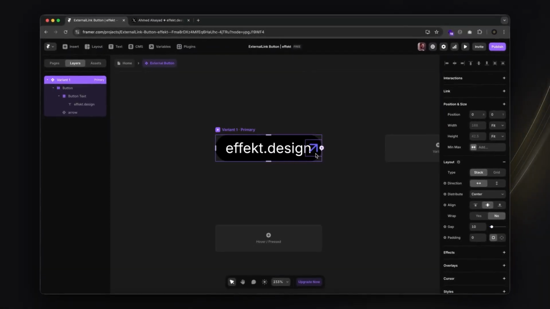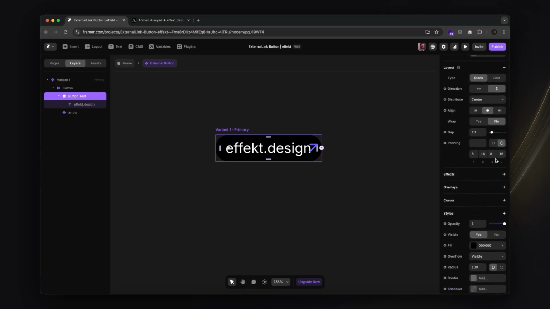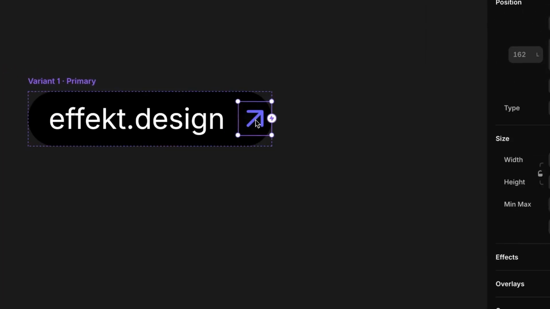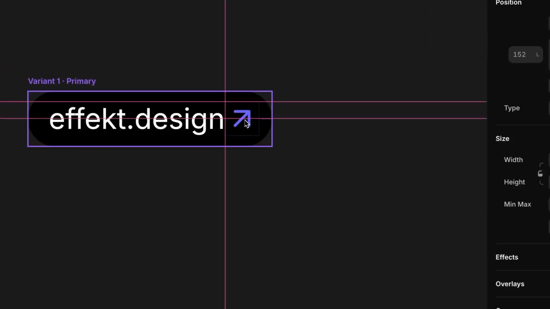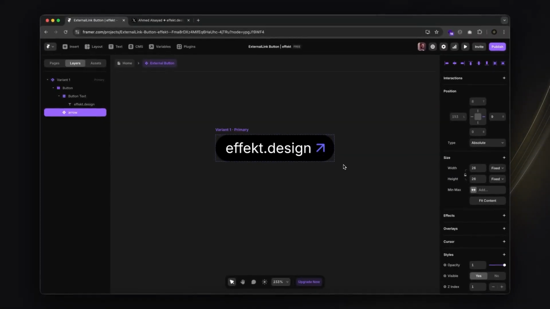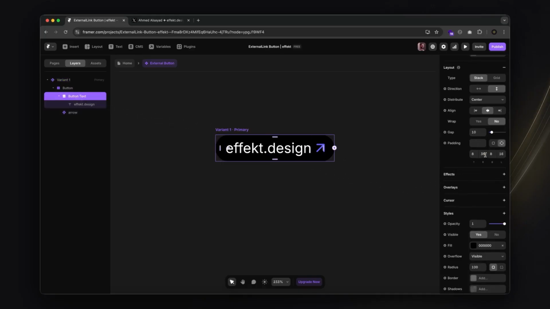Now we want to make space for the arrow, right? So what we can do is go into the button text and increase the right padding to, let's say, 32, maybe 36. And then if we move this here. Actually, let's see if 38 would make more sense here. 38.